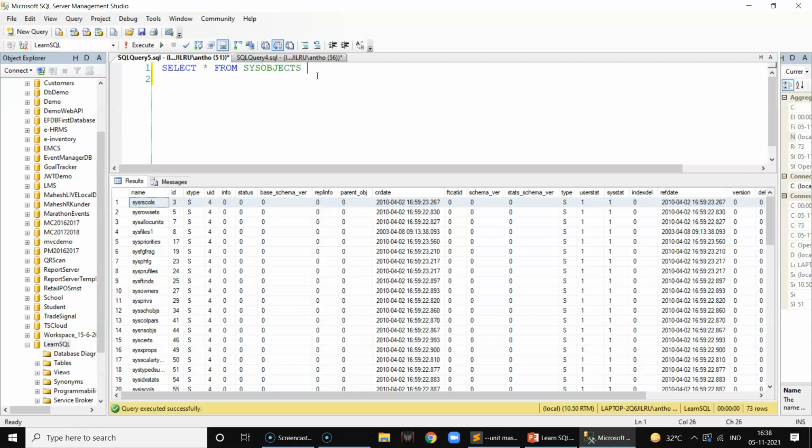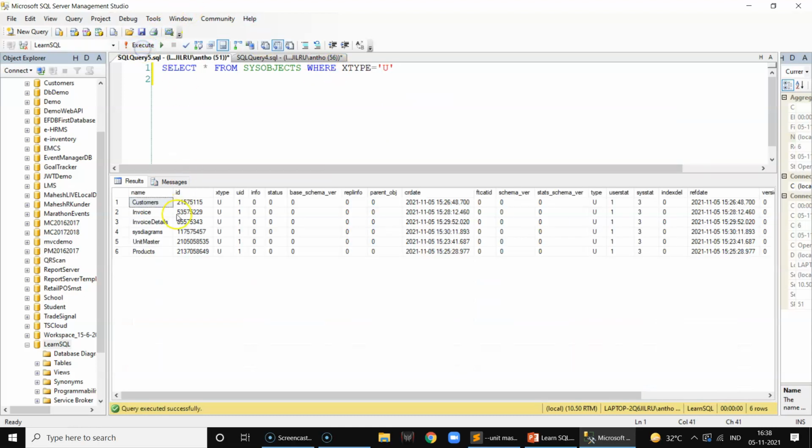Now in order to filter only those objects that are created by the user, that is me and you, there is a where condition with the filter on the X type. So select all from sys objects where X type equals U. U means user defined. So you can see all the tables created are displayed over here. Now this is generally used in order to identify the objects in the database, what is the size of the object and when it was created, to find more about the metadata information.